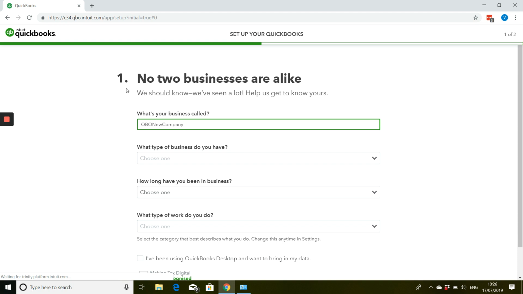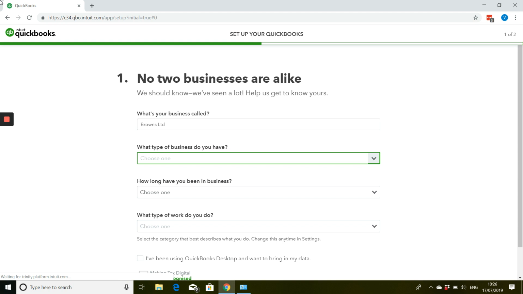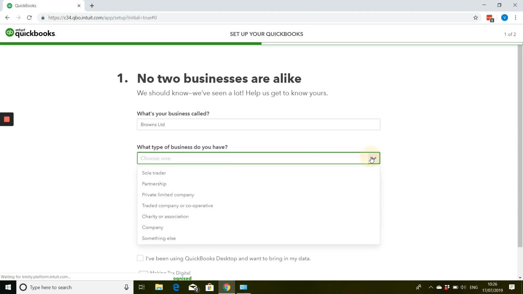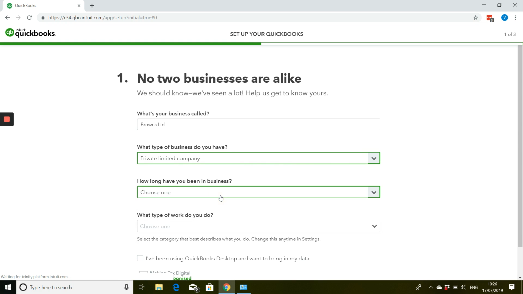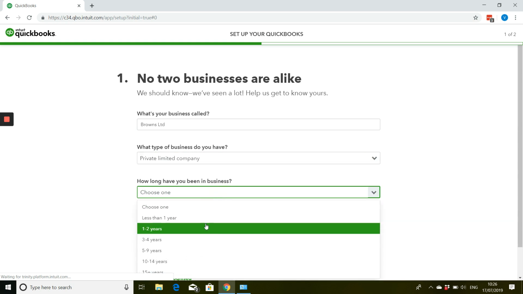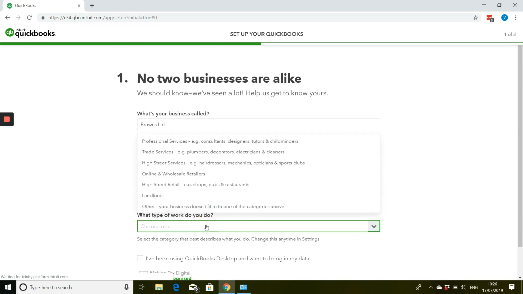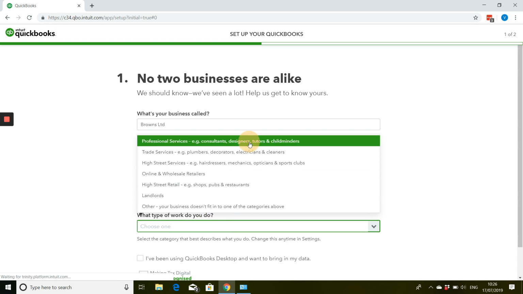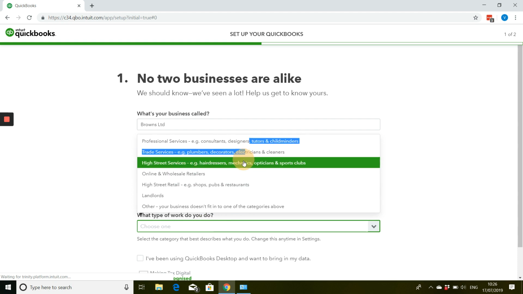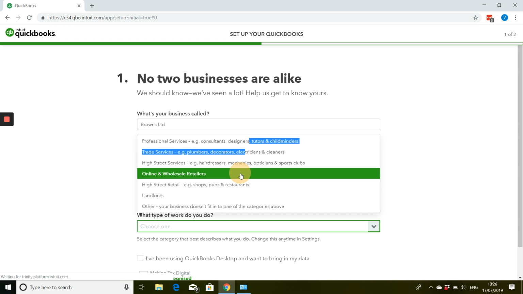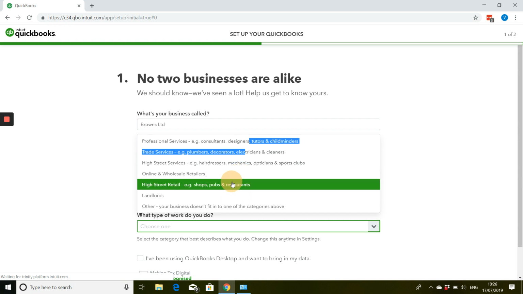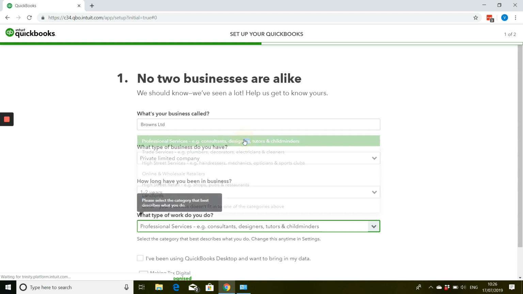So we've got the bit here, it says, what's your business called? I'm just going to set up a company called Browns Limited. Very original, apparently. What type of business do you have? You can click here. I'm going to put private limited company. I've been in business for 1 to 2 years, and I do professional services. There's different bits: trade services, high street services, online wholesale retailers, landlords, high street retail. All play professional services.